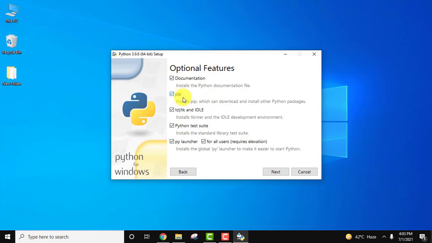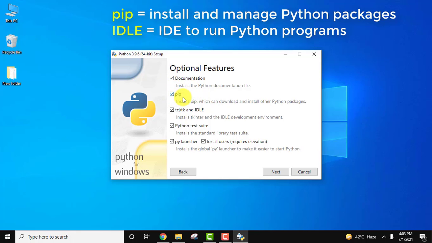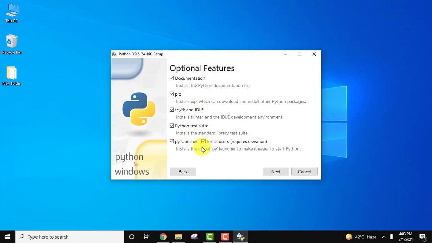Pip, I told you, pip is used to download and install Python packages. So we are installing pip. IDLE is an IDE for Python. You can run your programs there itself. I'll show you later. Test suite and py launcher also. I think it's fine. Now we will click on next.